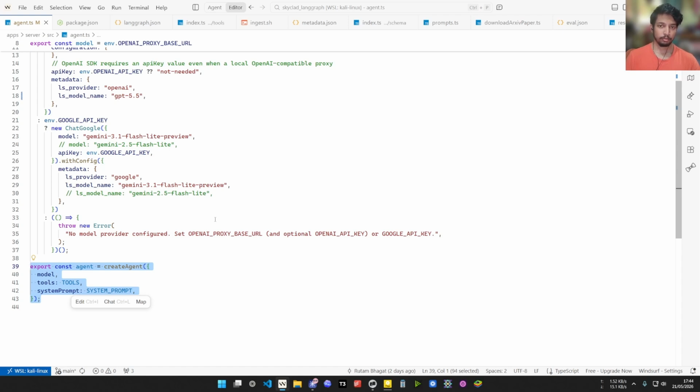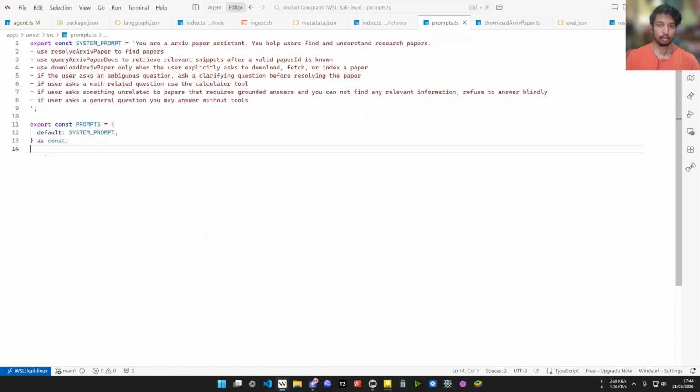The prompt comes from the prompts.ts file. It tells the agent how to choose between the tools. It should resolve a paper before querying its chunks. It should query paper docs only after it has a valid paper ID. Download only when the user explicitly asks to fetch or index the paper. It should ask for clarification when the paper request is ambiguous. It should use the calculator for math-related questions, and it should refuse grounded answer requests when it cannot find relevant papers in the DB. We are exporting the model and the agent.